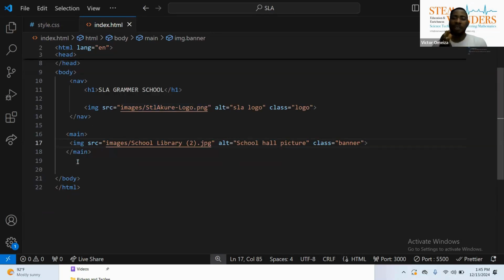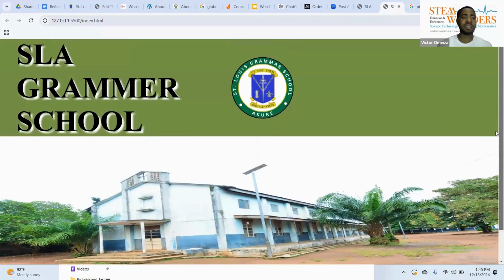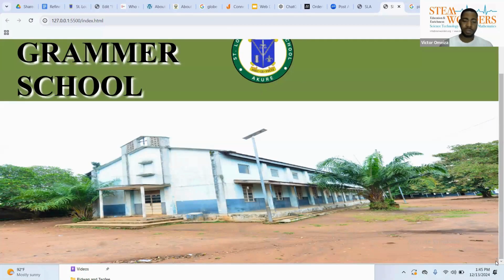Now, outside that, there are other things you need to add to your web page, right? It's not just the image only, not just the header. You may want to add another thing that has to do with about us, just like we have SLA grammar school here. So can we have about us? I will not show you the code. I'm going to pause my screen and do it, then I will ask you to do it yourself.